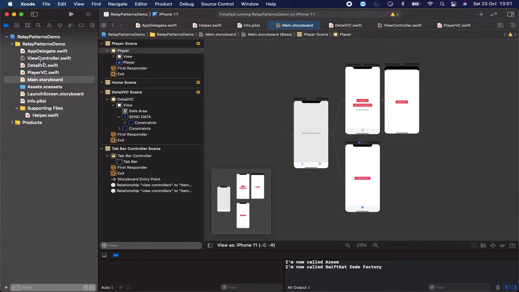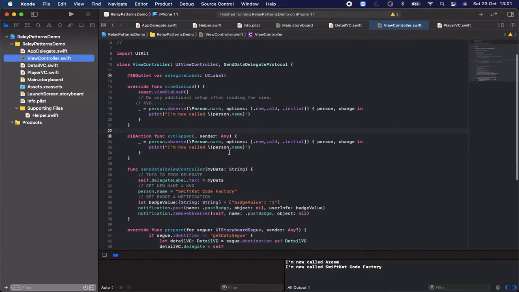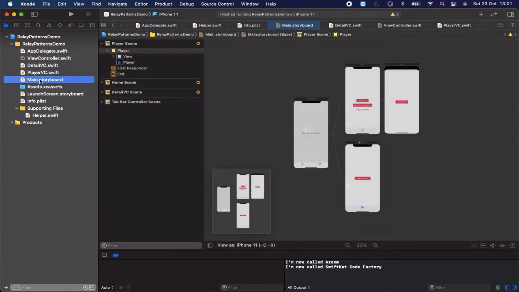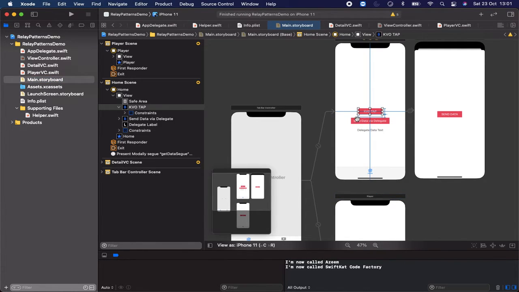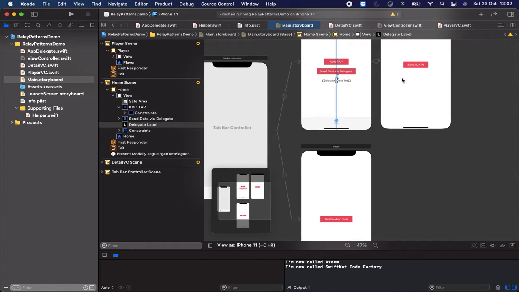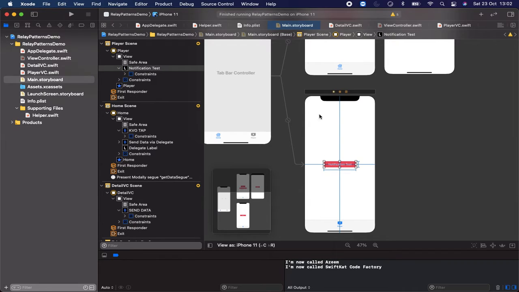So what I have in the view controller, that's actually the home page. Here I have a delegate label, and I have a button as well. I will go through here. This is the KVO tab button, and I have a send delegate button, and this is a text which I'm getting the data of through the delegate method. Then I have a send data method in the second detail page, and that has a notification test in the second index of the tab as well.